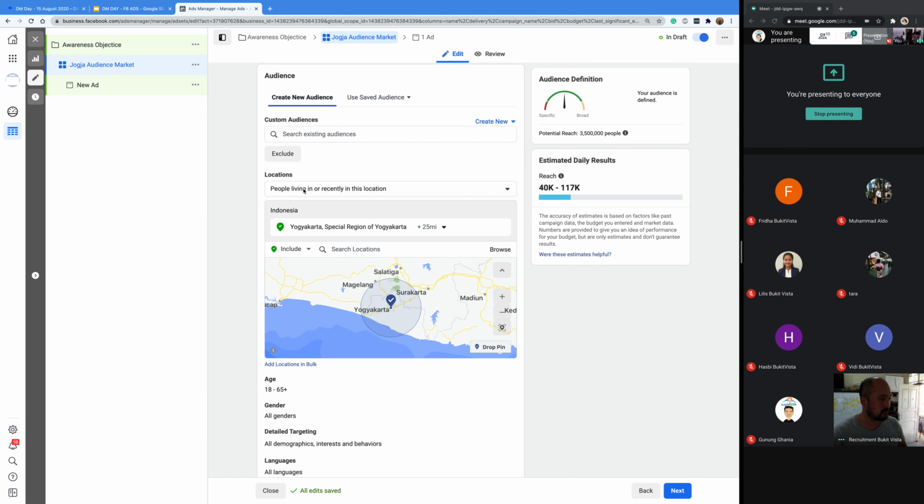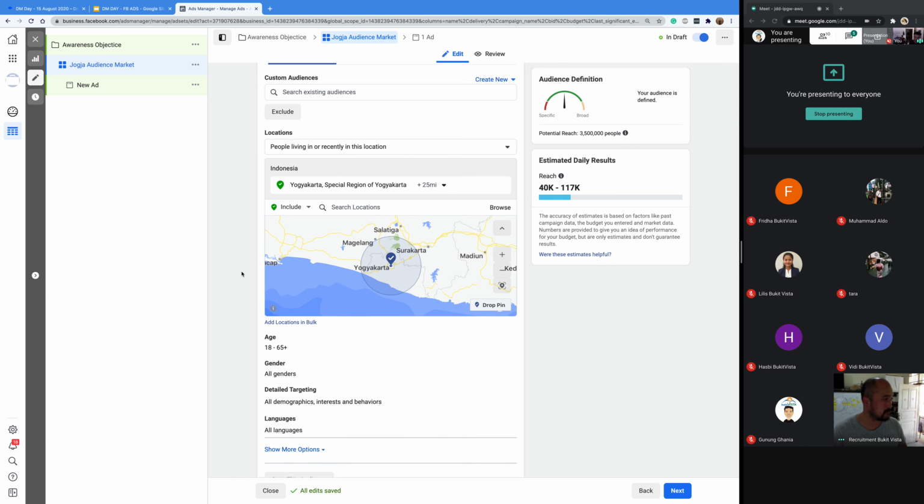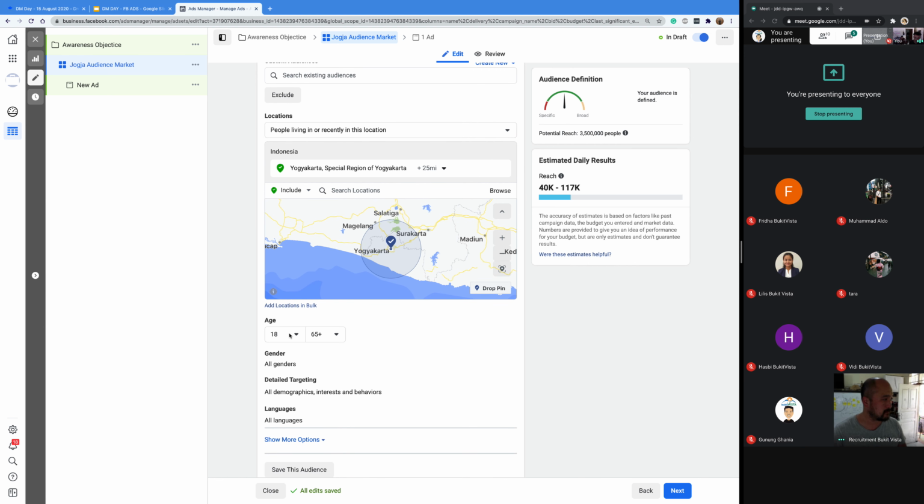So there's also the location type: people living in this location, recently in this location, or traveling in this location. Because we're targeting young people who live in kos in Jogja at this time, we choose recently in this location. Okay, we'll scroll and then set the age 18 until 35 based on the brand identity.